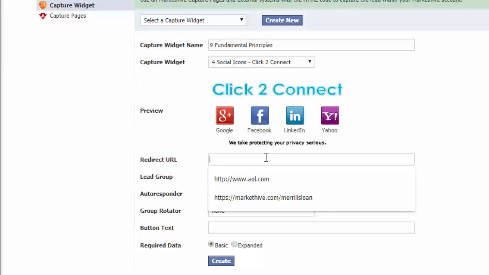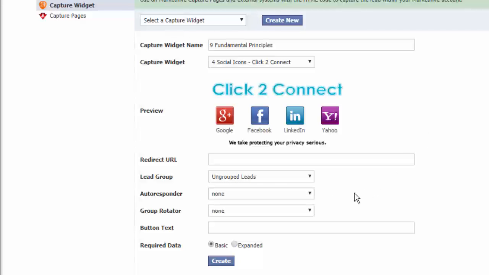We're not going to do that here. We could set up another page that says thank you, or gives them what they're asking for. Maybe they're signing up to get to watch a video or whatever. You know, the classic funnel. We're going to assign these to the lead group, 9 fundamental principles, just like the name of this capture widget. And the autoresponder is going to be the 9 fundamental principles.